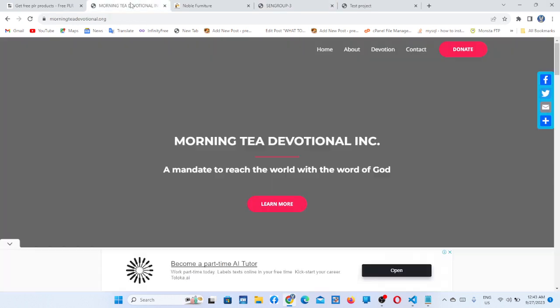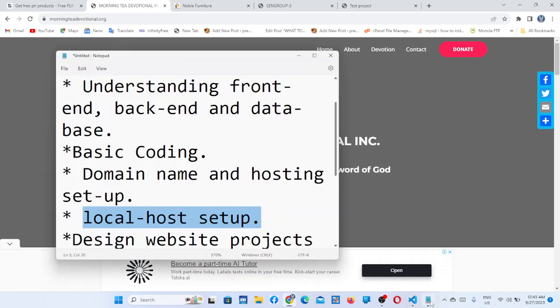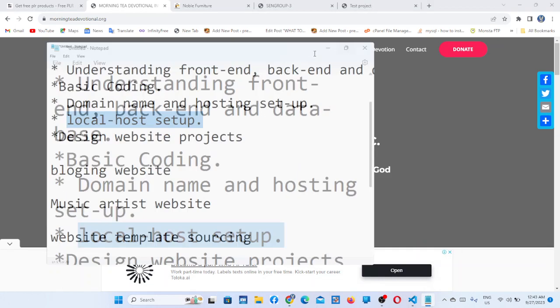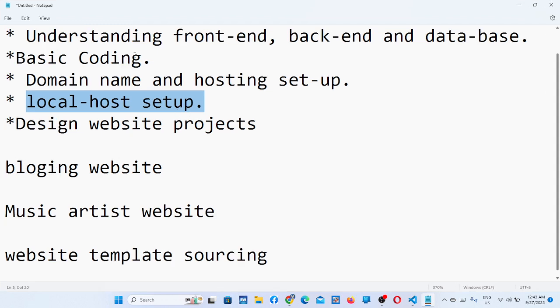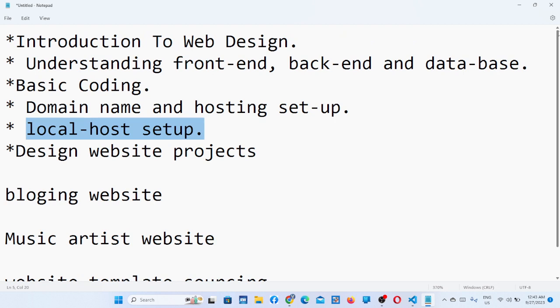So let's move further. How can this website be placed online? That's what is called hosting. What you have to do is let another company post it online for you. So I'm going to show you all these processes as we go through this particular tutorial.